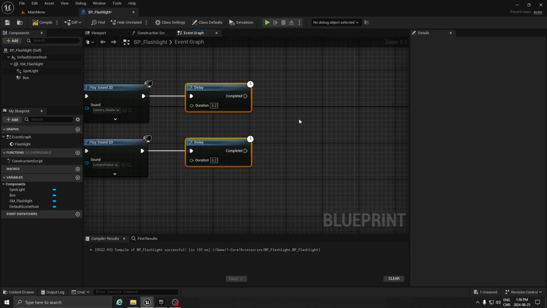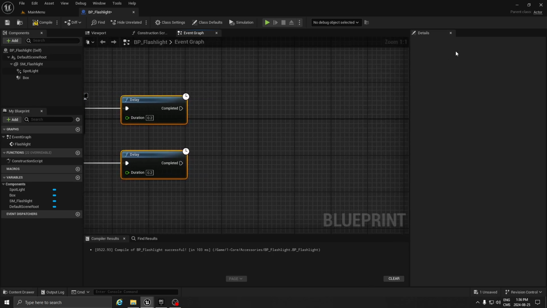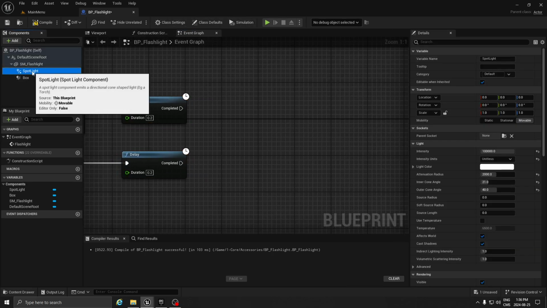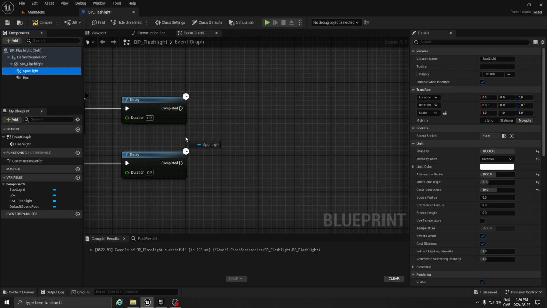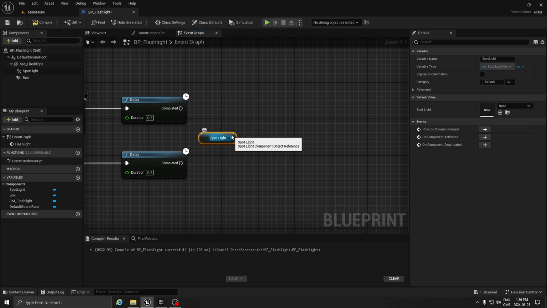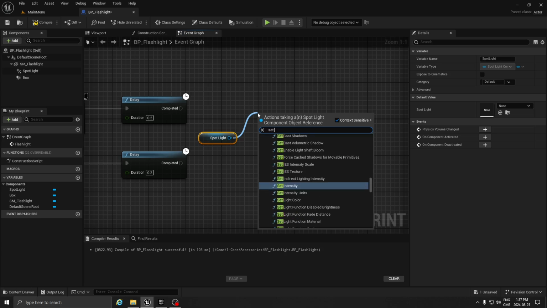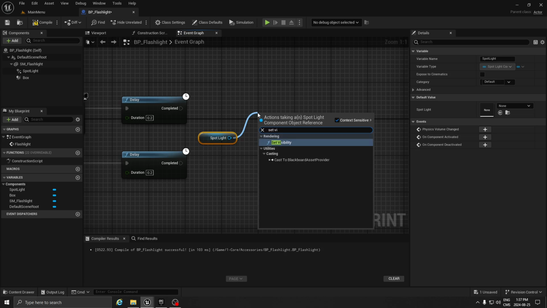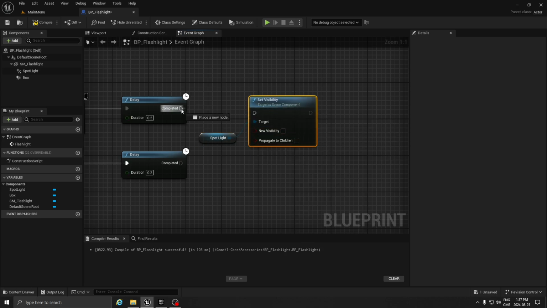You decide. So from there, we're going to take our spotlight. So the spotlight is our flashlight, right? So we're going to drag our spotlight and put it right here. So now we have access to all the information inside our spotlight. So what we want to do is trigger the visibility of that flashlight. So we're going to search for visibility. Okay. And we're going to plug this right there.